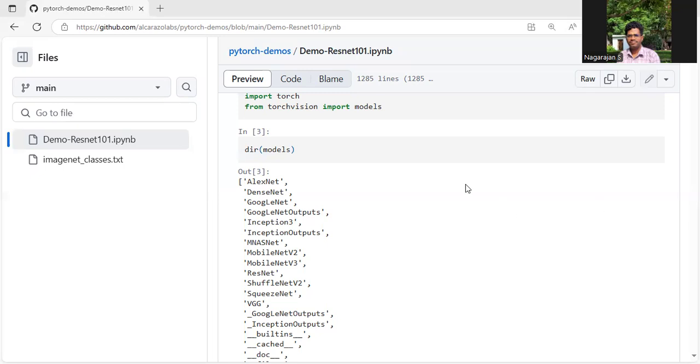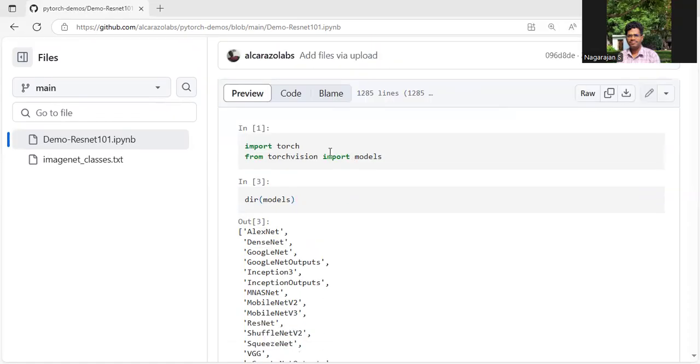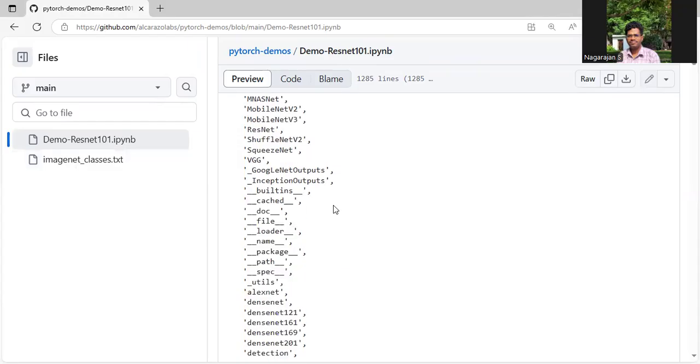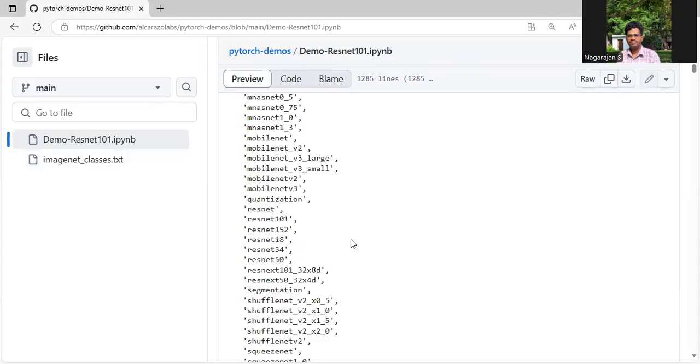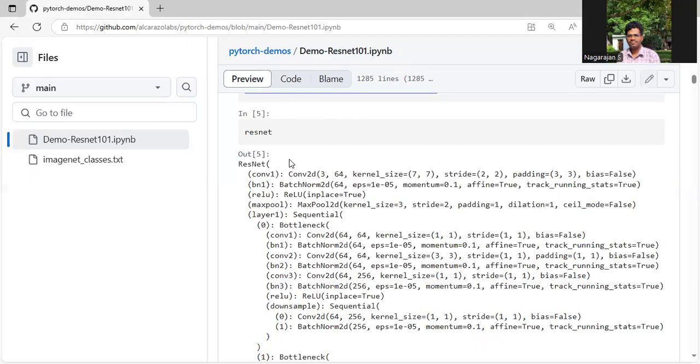For the demo, I want to thank the GitHub website, where we can import packages like import torch, and give models directly. For ResNet, we need support of the ImageNet classes also, and it will display information like what models are there. Then we can go for ResNet. We can give the version, because ResNet has versions like ResNet 50, ResNet 101, ResNet 152, and so on. After that, we can get the information like this.